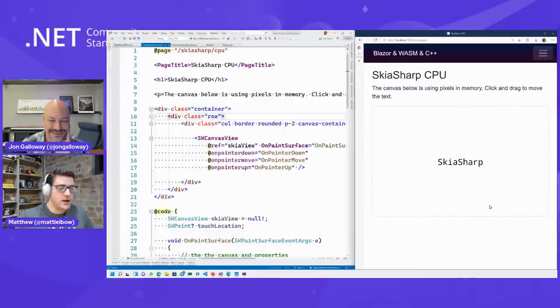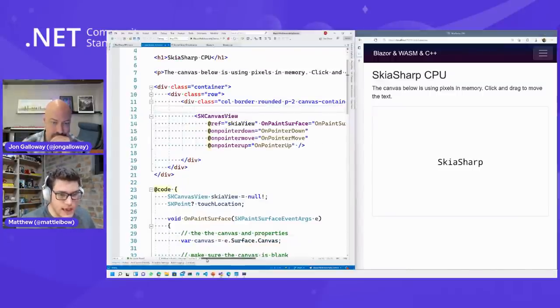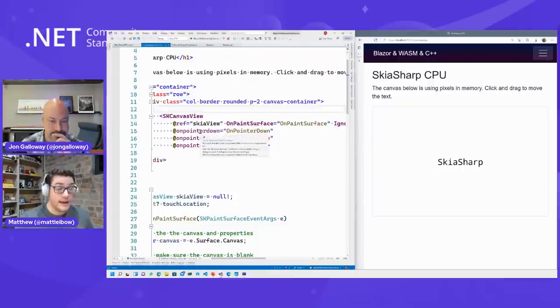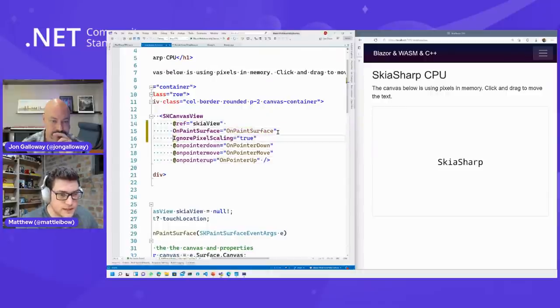So that's exciting. The way SkiaSharp on Blazor works is pretty simple. It uses a normal HTML canvas. As you can see over here, I've created a canvas view, which allows you to use normal methods that you would in HTML. But there are some special ones, for example, on paint surface, and this ignore pixel spelling, which I'll speak about in a second.